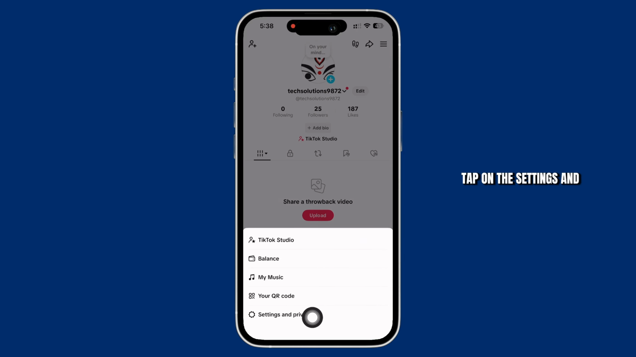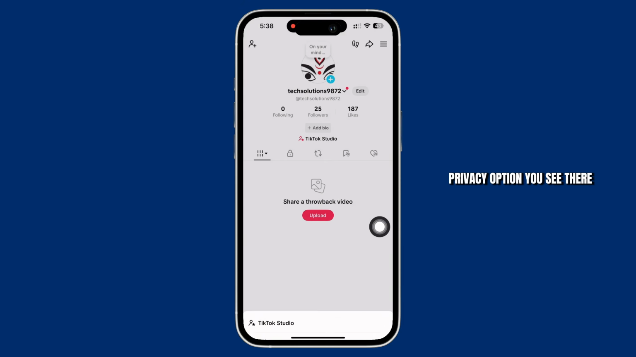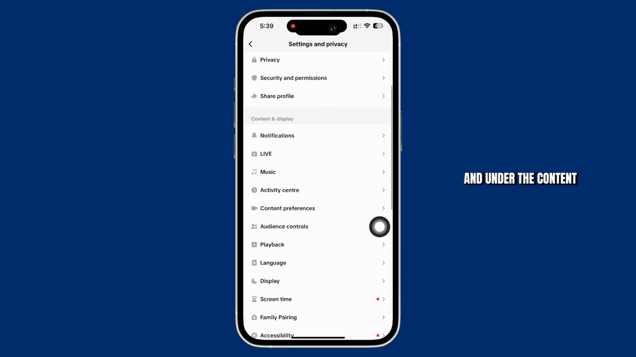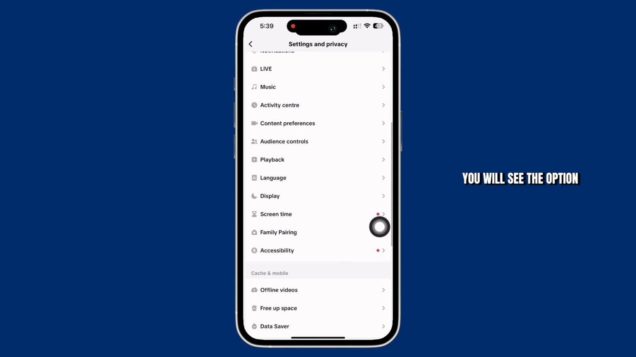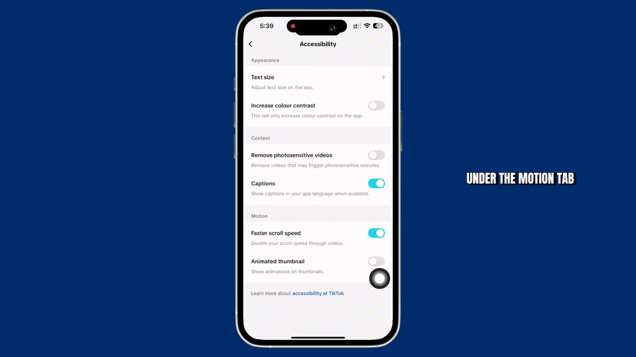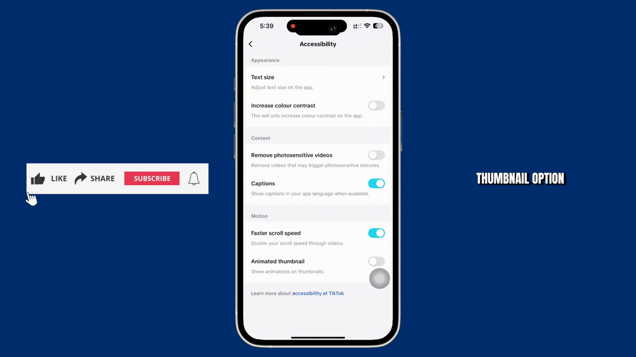Here, tap on the settings and privacy option you see there, and under the content and display tab, you will see the option for accessibility. Tap on that, and now under the motion tab, you will see the animated thumbnail option. Go ahead and toggle off the toggle button for animated thumbnail, and with this, live photos will be disabled.